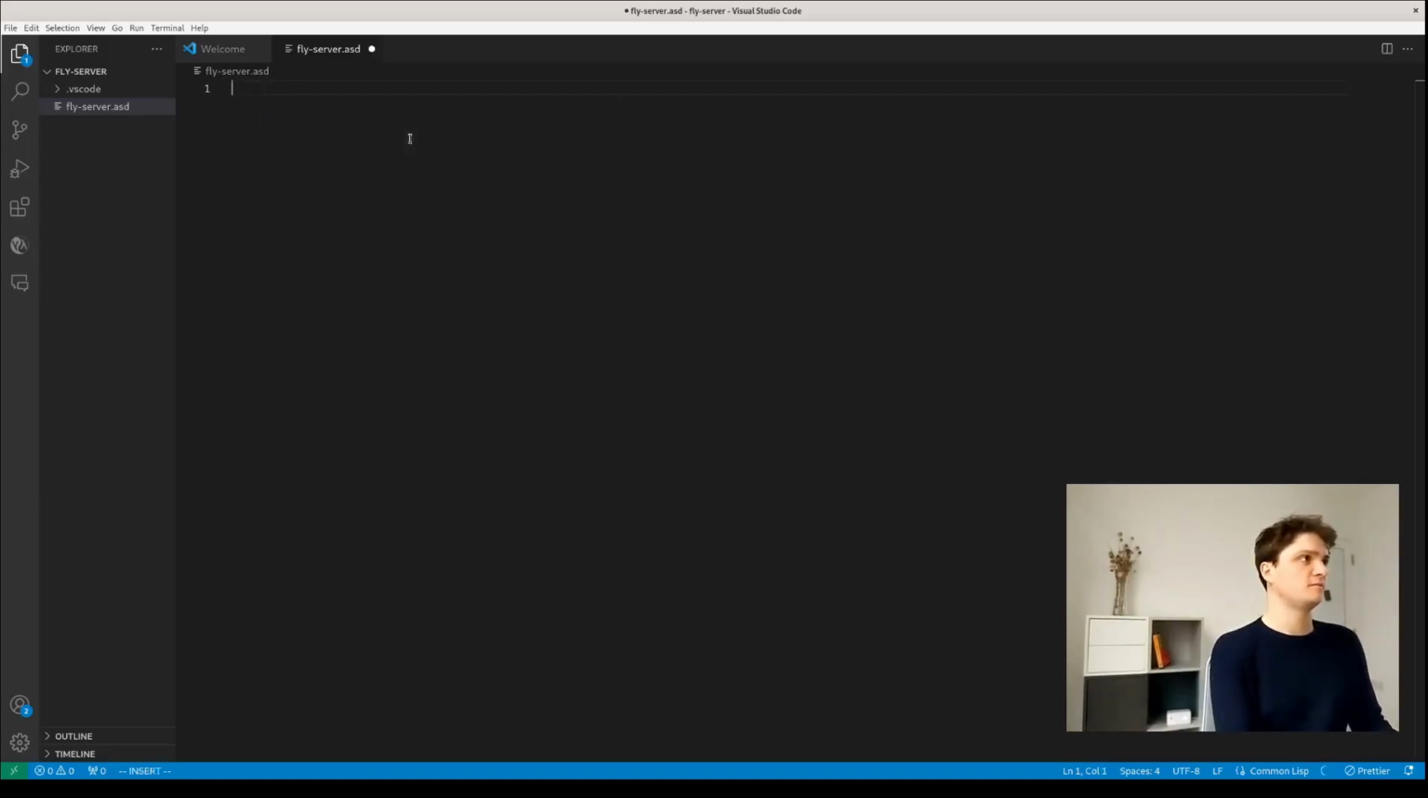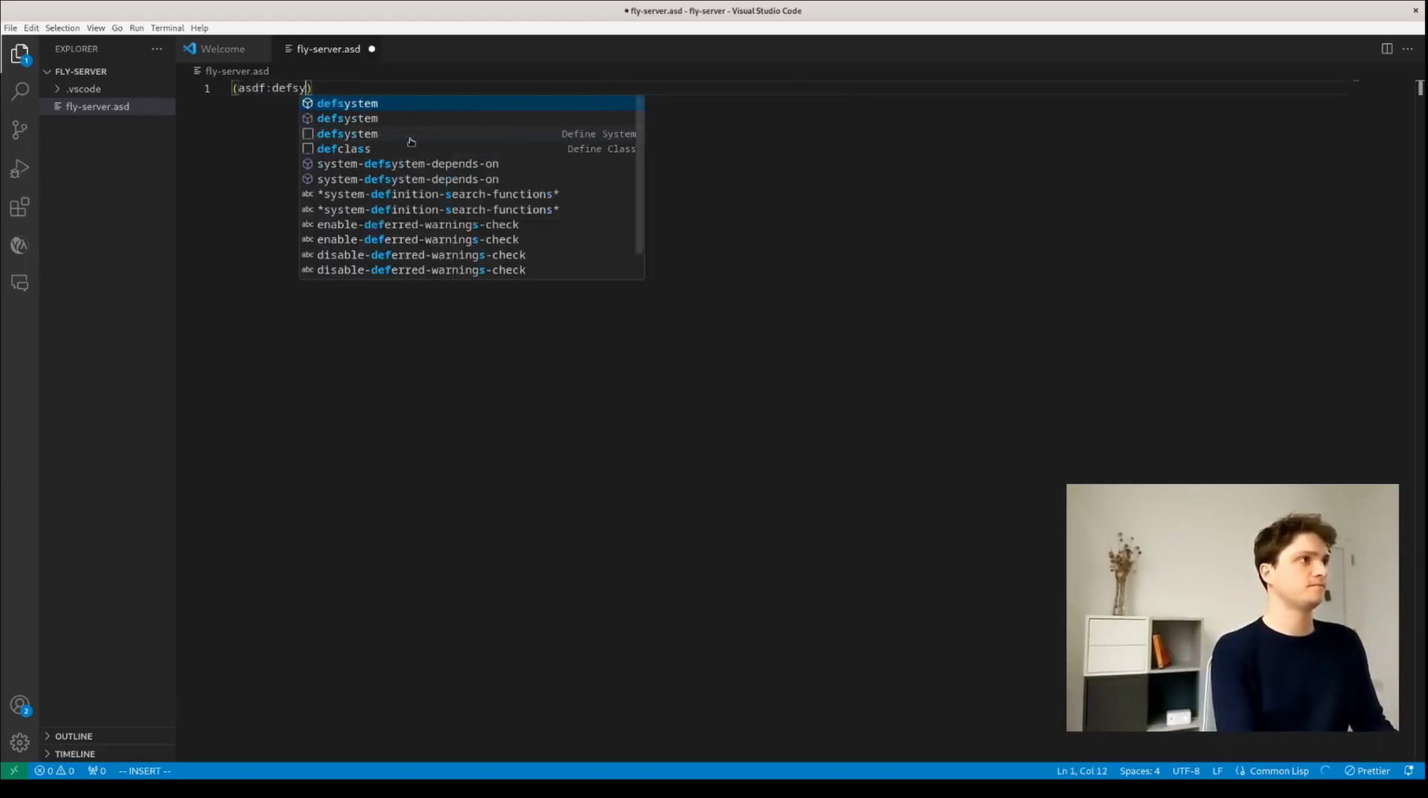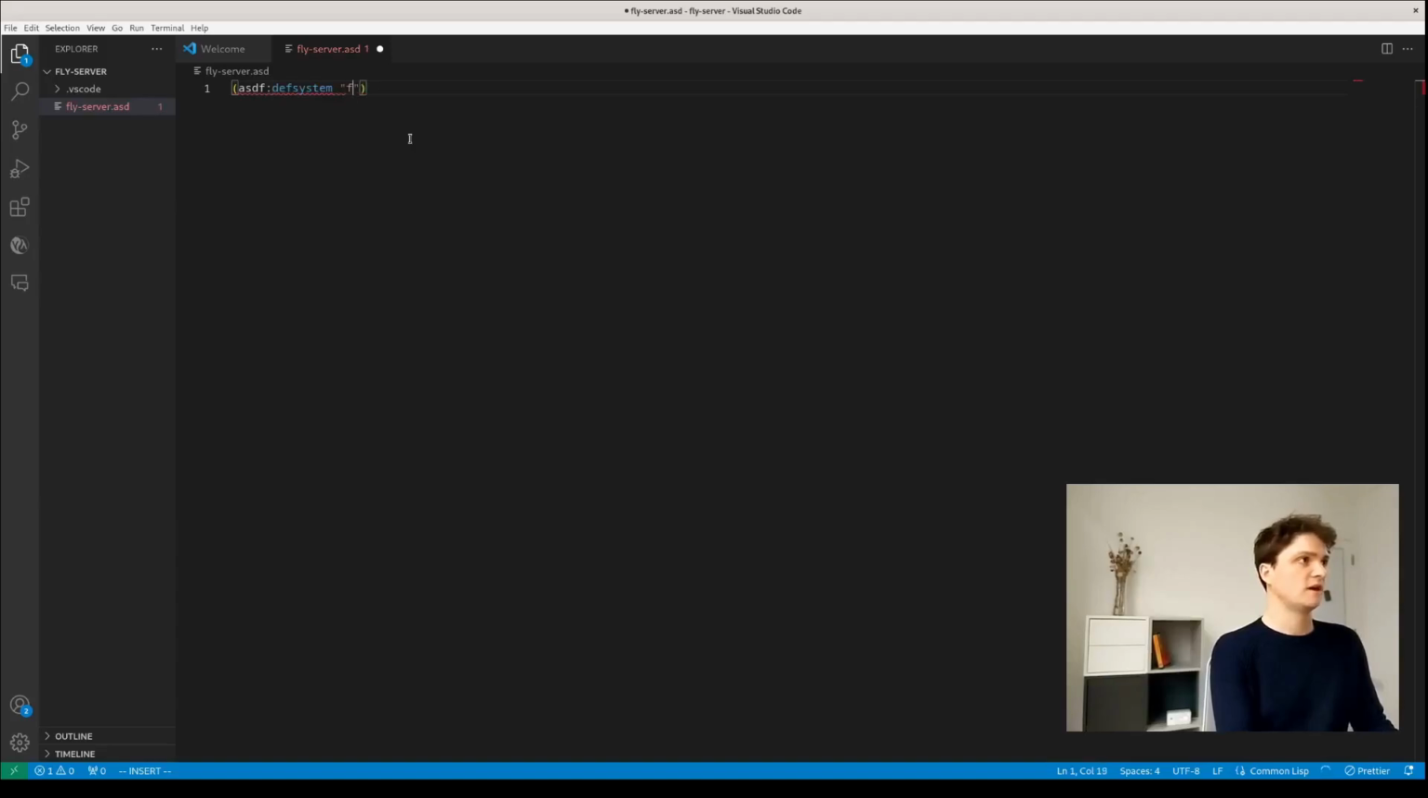So I'll be using asdf:defsystem fly-server. We can now define a bunch of metadata if we want to. I'm not going to do that. I'll just keep it very simple. Basically we can have a depends-on key that later on defines dependencies that have to be installed for the system to be usable.